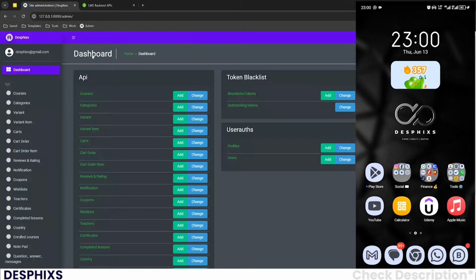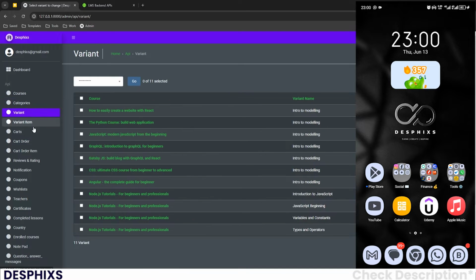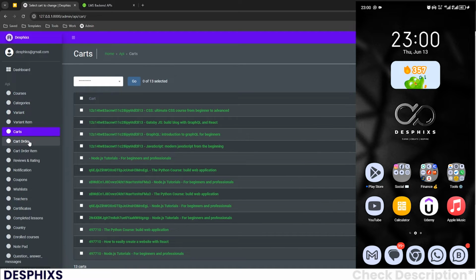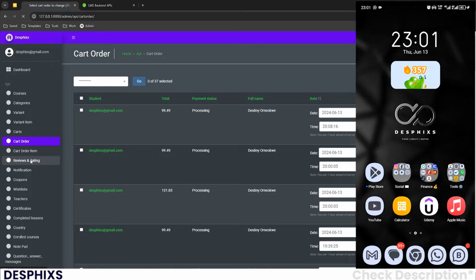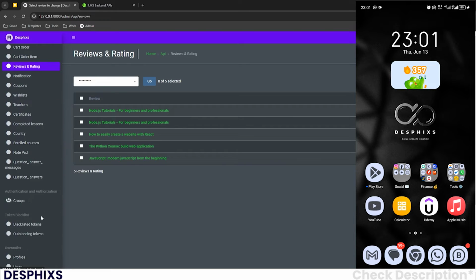Also, you can have access to the admin to perform administrative tasks like delete courses, moderate courses, change courses, add categories, add variants, check items that are in cart, manage cart order, reviews, notification, coupon, wishlist, teacher certificates, completed lessons, and a whole lot of things like Notepad, question and answer, users, profiles, and all that kind of stuff. So you also have access to the admin dashboard.